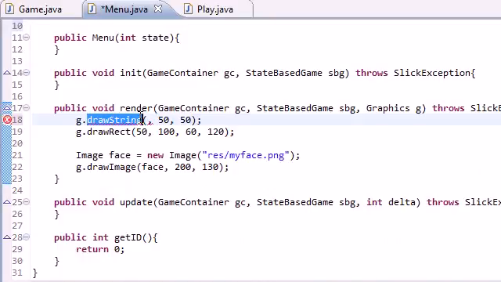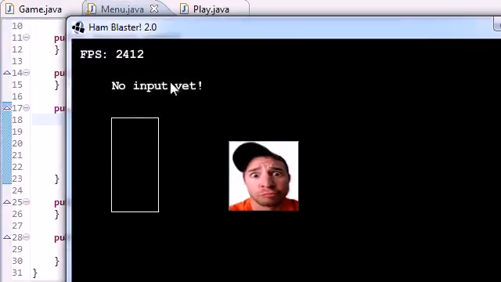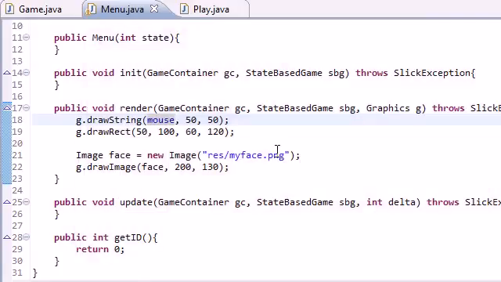Now whenever we draw that text, instead of having static text like this, we can actually throw a variable into here. And again, right now, if we go ahead and run this program, it's going to say "No input yet", because that's what we set the variable equal to. No matter where we move our mouse, it's always going to say "No input yet" because we didn't add any functionality to change that. But we are going to do that right now.